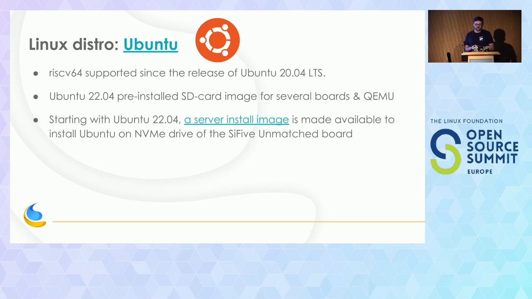One of the neat things too is they actually have a server-based install now. Normally we're used to SD card-based images, but for one of the dev boards, the SiFive Unmatched, it has PCI Express, so you can do a normal server install of Ubuntu on that NVMe drive.